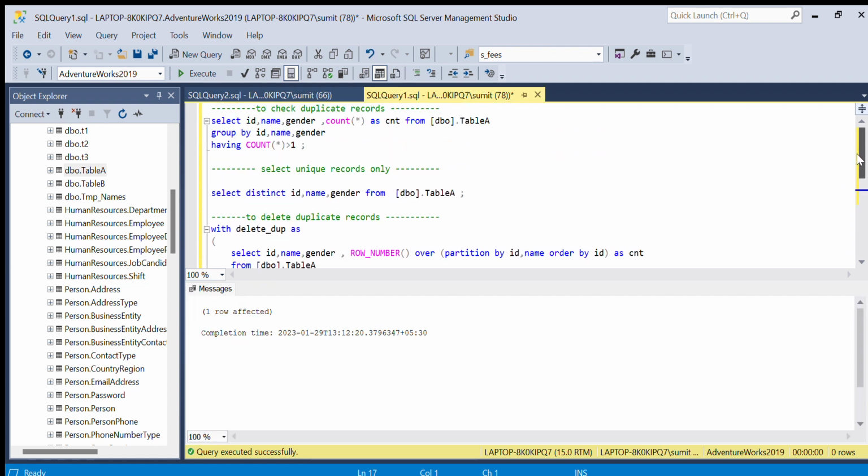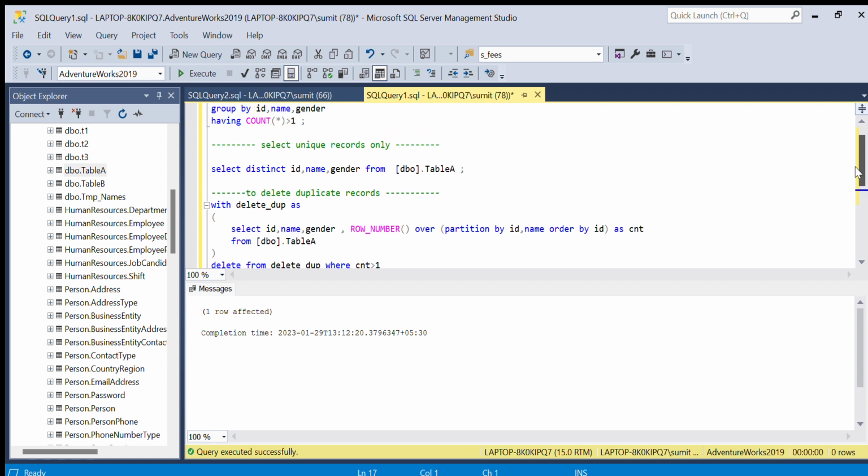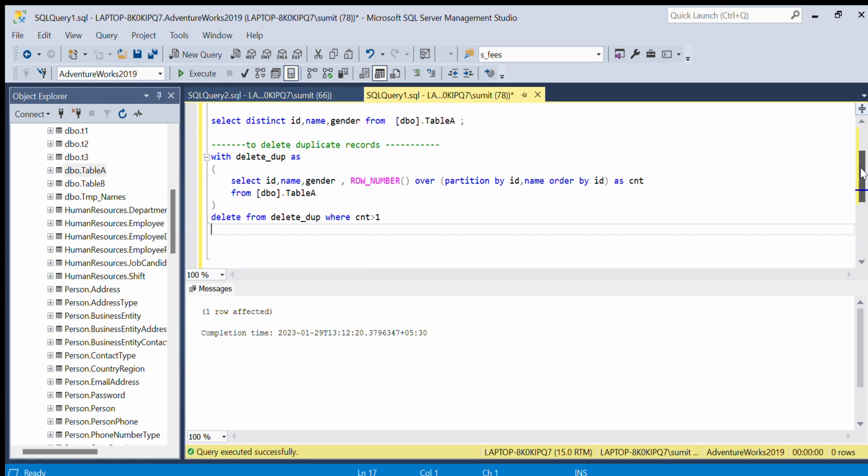We will learn about other methods as well in the next sessions. But this is a very basic example in SQL to delete duplicate records. We will see other scenarios in the next sessions as well.